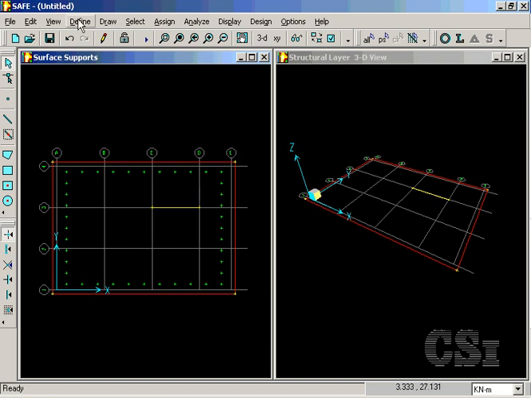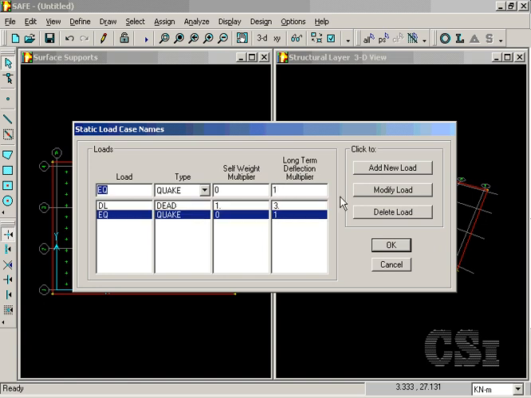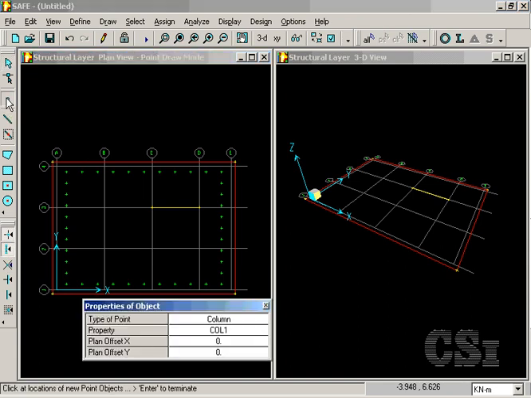The geometry of the model is complete, and next we will define the loads. We start by defining our load cases. We will rename the default case to DL for dead load, which has a self-weight load, and we will add an earthquake case. Next, we will add a null point object with no properties to the midspan of the wall. This is where we will apply the overturning moment.